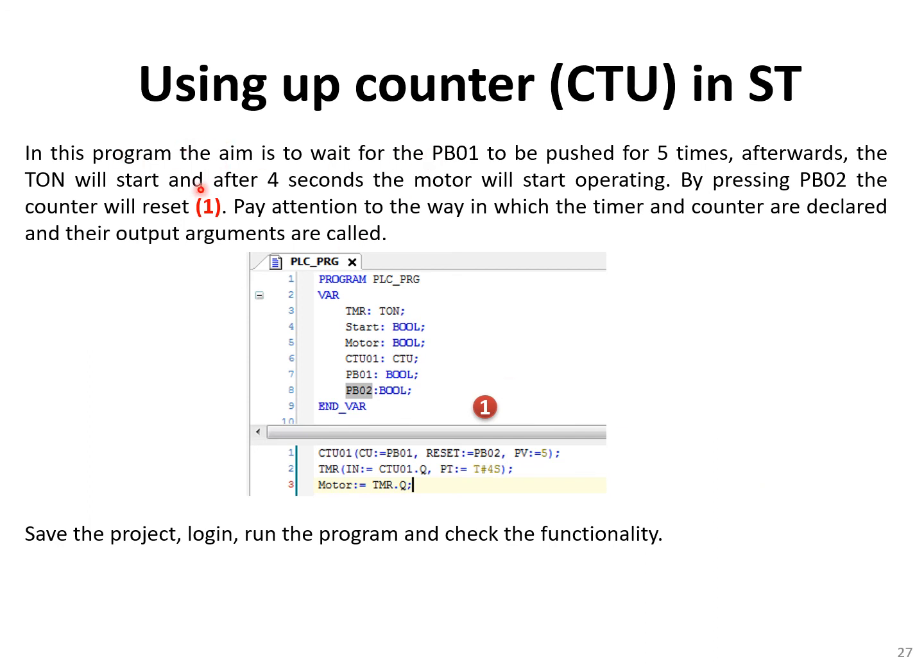So in this program, the aim is to wait for the push button to be pushed 5 times. Afterwards, the TON will start, and after 4 seconds, the motor will start operating. By pressing push button 02, the counter will reset. Pay attention to the way in which the timer and counter are declared, and their output arguments are called.